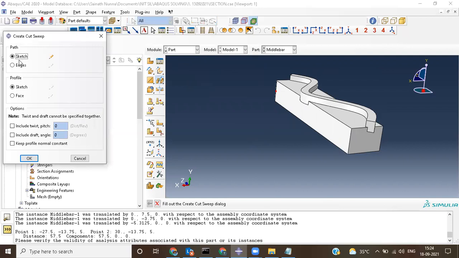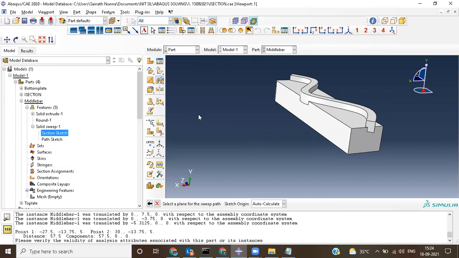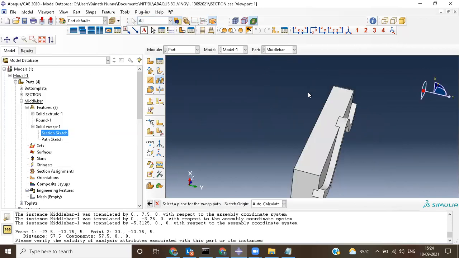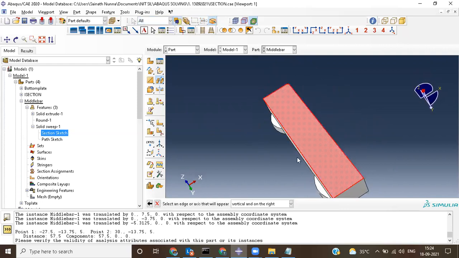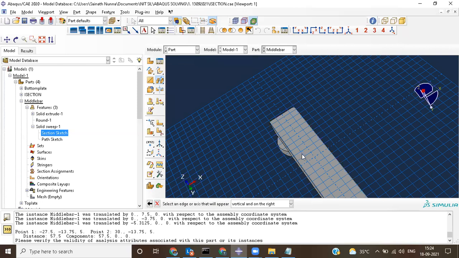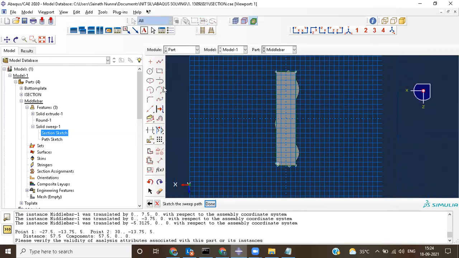So now I'm just selecting this. Now again, I should draw a path. I would like to do the path over here. I can select this one. Here it will ask you every time to select an edge or an axis, vertical line or the right. So you can just select this particular line. So now we can go here and we can draw the path.